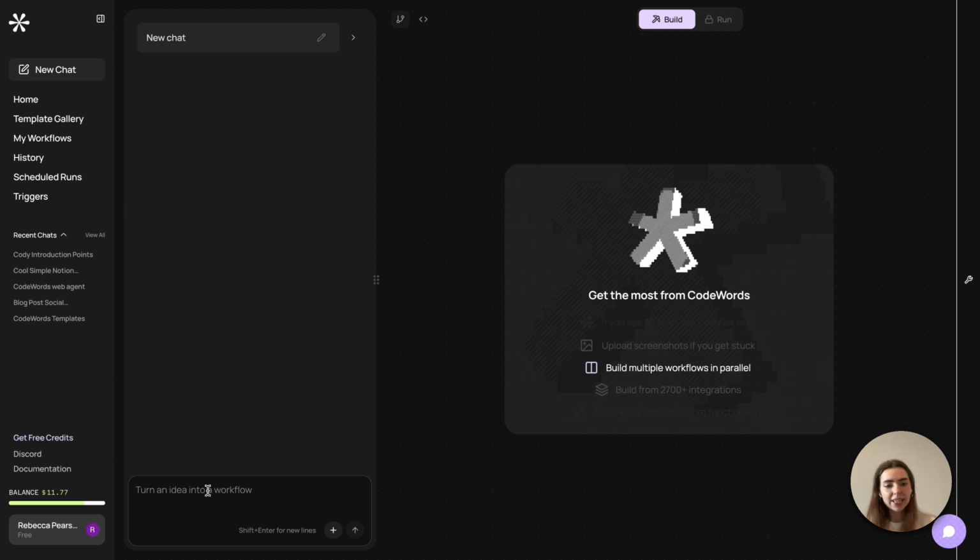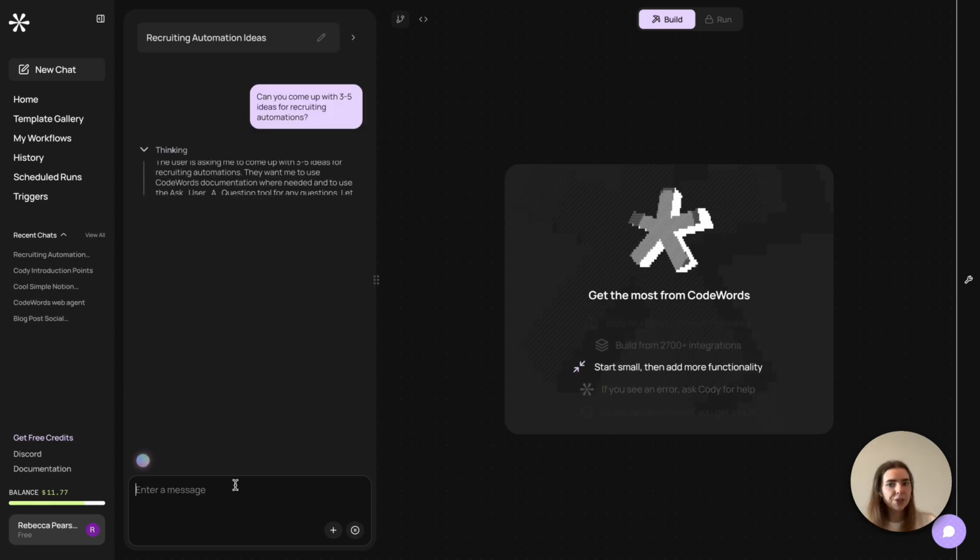First, let's look at ideating with Cody. As you can see, I've landed myself in the chatbot, and I'd like to come up with an automation that will help my recruiting tasks become easier. But I don't necessarily know what those automations will look like, so I'm going to ask Cody. I've asked Cody to come up with 3 to 5 ideas for recruiting automations for me.